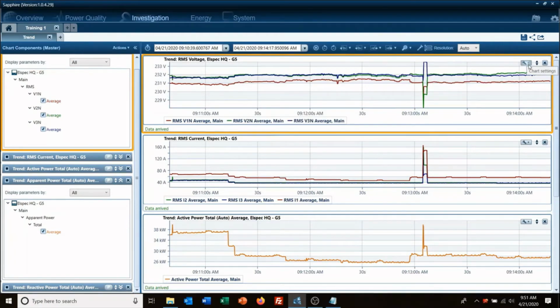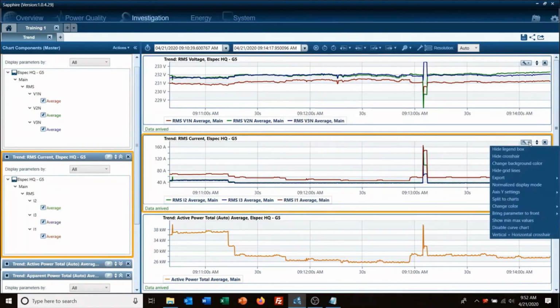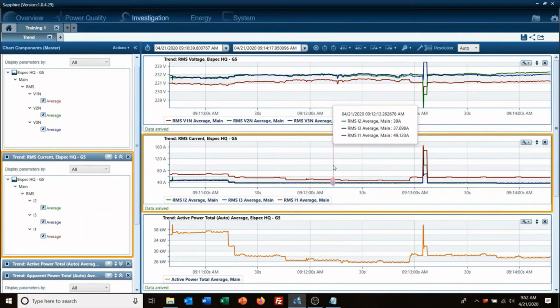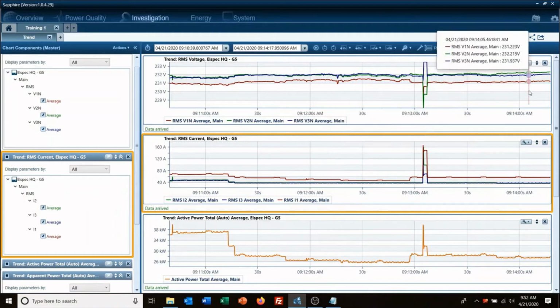These individual chart icons here are for the one that they're actually looking at. You can also pretty much do whatever you want. You can change the color. You can show min-max values, disable charts, hide the legend box, hide the crosshairs, change the background color, hide the grid lines. You can do whatever you want to make the chart look more how you wish to.